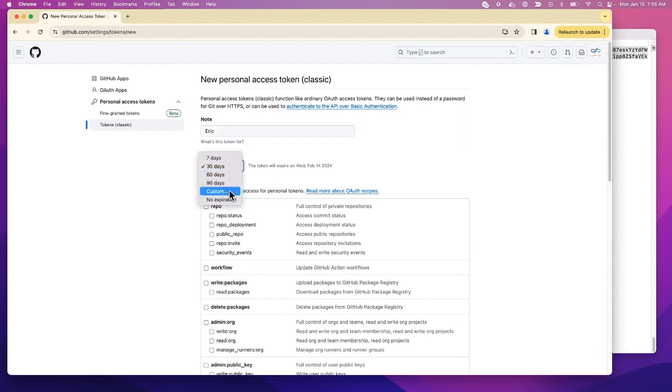Now, when is your token supposed to expire? By default GitHub will say custom, but your token cannot last for more than a year. You cannot have a token that is more than 365 days. So you give how long you want your token to last. Let's say I want my token to last for 90 days.